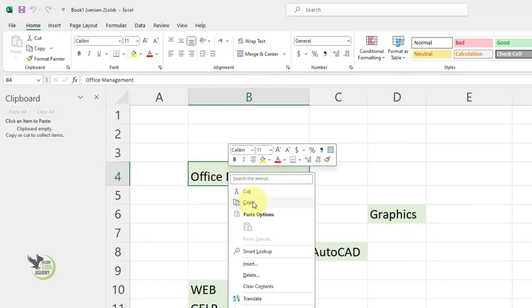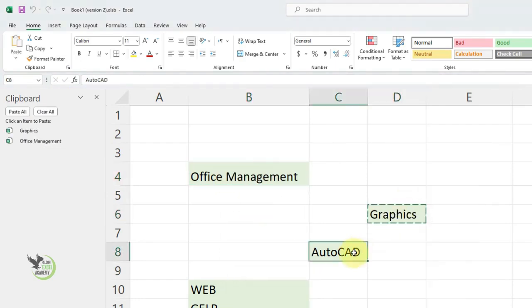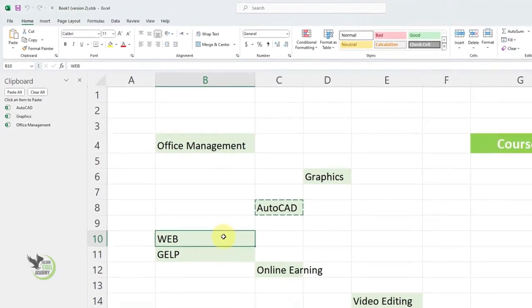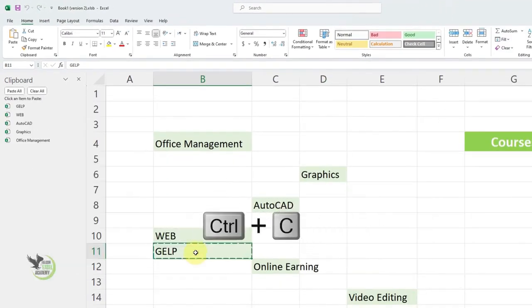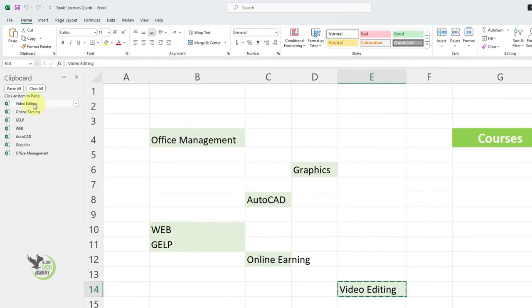After that, what you need to do is select it here, right-click and copy it. Then right-click here and copy, or you can click here and press Ctrl C. Click here, press Ctrl C, click here, press Ctrl C, and then what you need to do is come here, press Ctrl C, or right-click and copy it. This way, all the data will be pasted here.